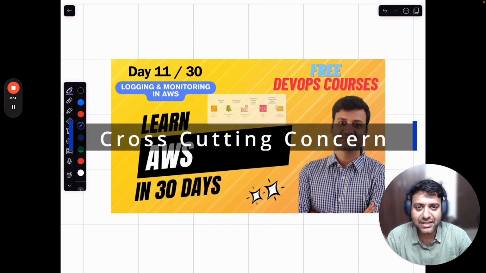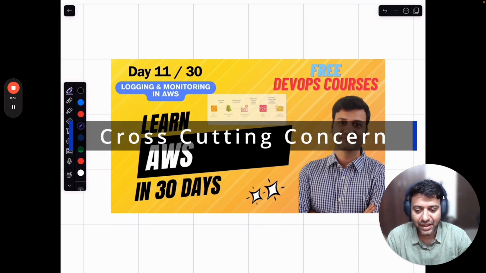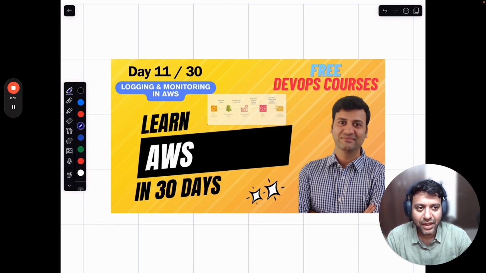This logging and monitoring is a very important cross-cutting concern. Cross-cutting concern in the sense that you'll have multiple tiers in your application. For example, you could have front-end, back-end, database, caching, queuing, whatever it could be. But you should have proper logging and monitoring for all the components in your application. And that's what we are going to see today.